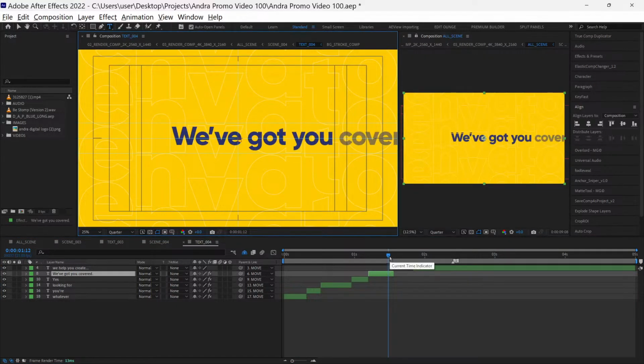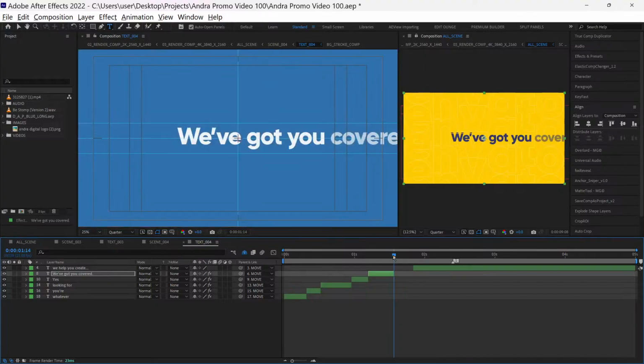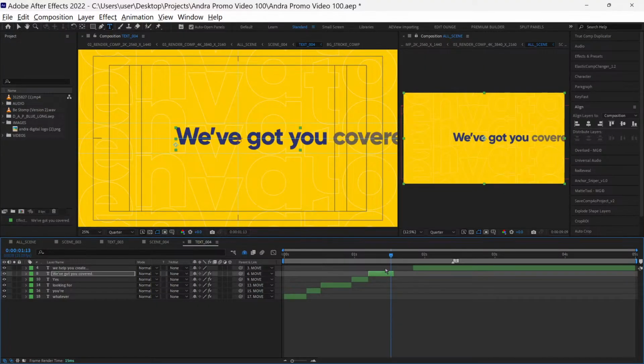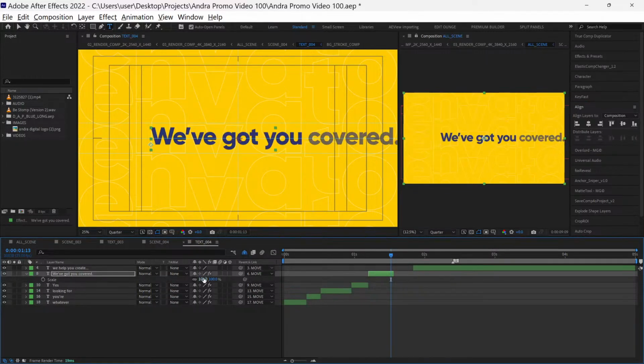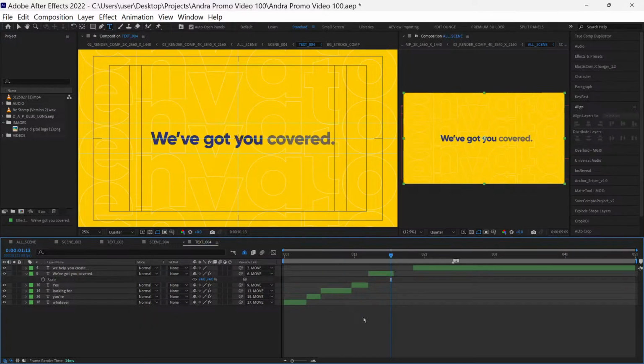All right. So what we're going to do is center that horizontally, and we could scale down the size. Since there is no keyframe on the size, that's fine. If there was a keyframe on the size, then we would need to use a transform effect to scale it down. That's just a tip.